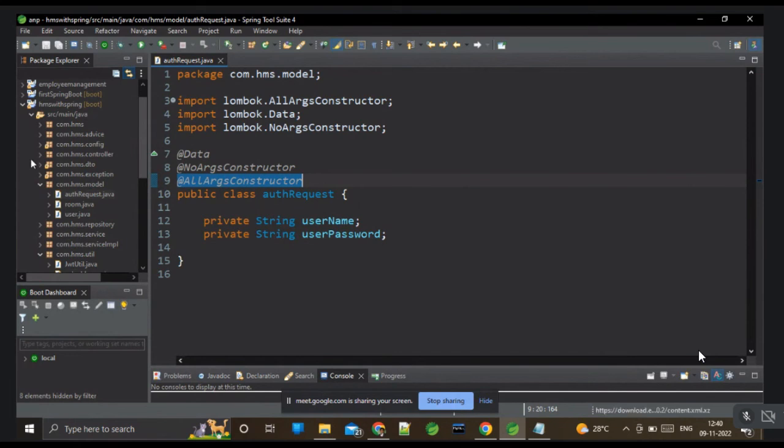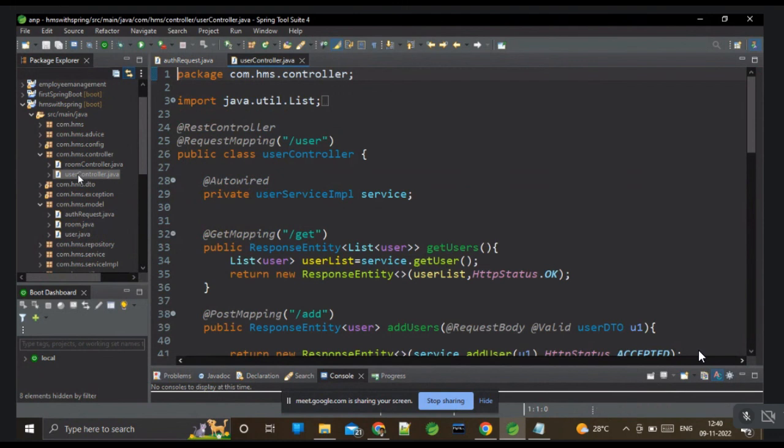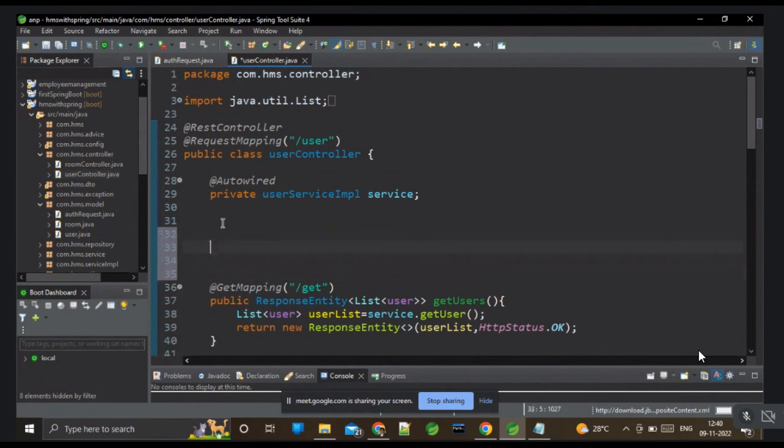Now here in the user controller, we have to create one endpoint for authentication login. So here I am using PostMapping. Obviously we are posting the details now, so we can use a PostMapping. So here I can create one public method.